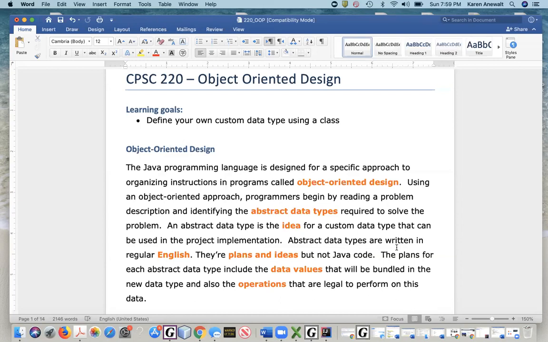They're not like a fancy programming thing. It's just like jotting down your ideas. So it's just creating a plan for a data type that you want to create in your code. But the abstract data type is just the idea, not the actual code. So the plans that you create for these data types are going to have two different components to them. They're going to have data values, which will be the information that that particular new data type bundles together. And then they'll also have operations that are legal to perform using that new data type.